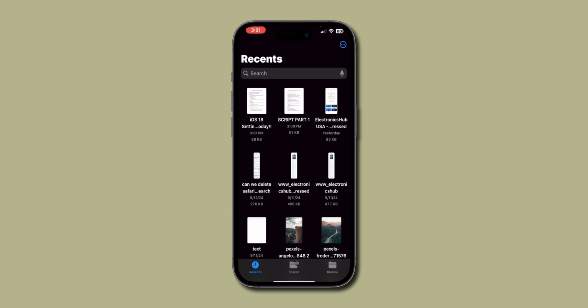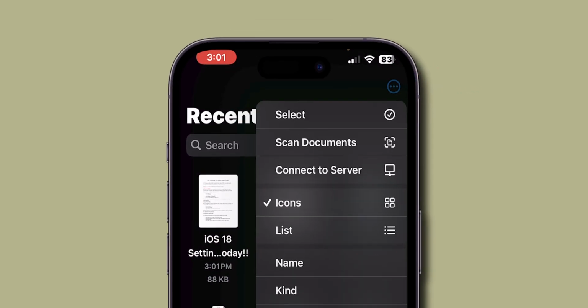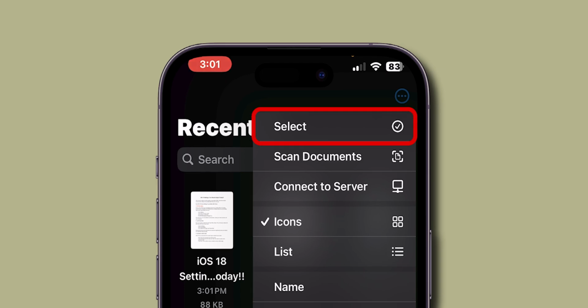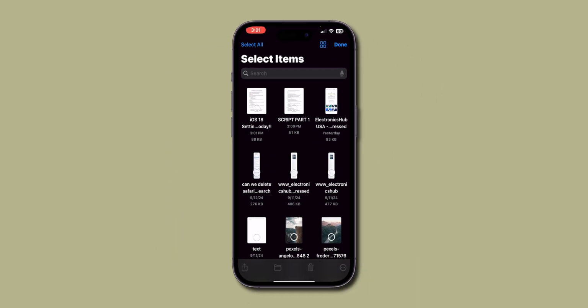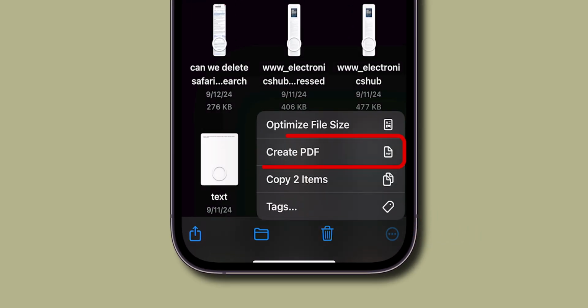To select the files, at the top right corner of the screen tap the three dots. From the menu that appears, choose the option Select. Now, select the PDFs you want to merge. Once your files are selected, at the bottom right corner, tap the three dots, then choose Create PDF.